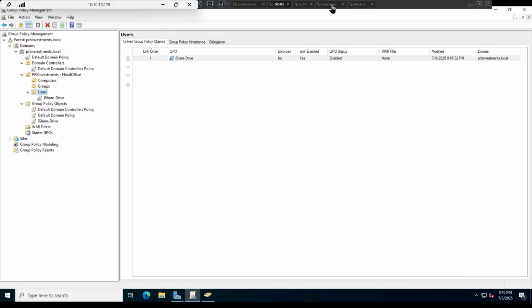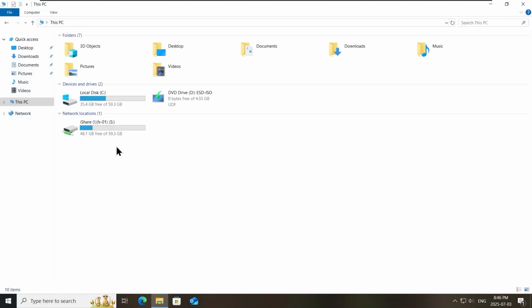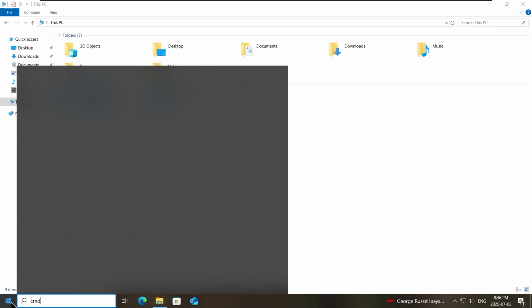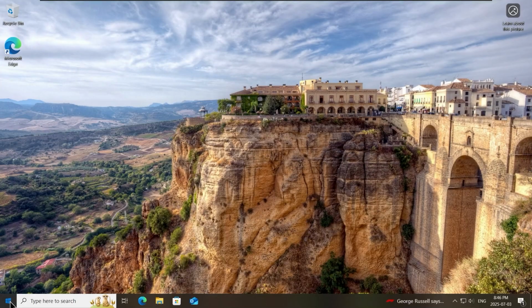Next, I'll head over to bclark-pc, and we currently have the iShare drive mapped to the S drive, but I will disconnect this. Then I will open up our command prompt and enter net use. This command will show us if we have any mapped drives. Now we currently don't have any mapped drives, but sometimes you could have cached network drives that don't show up in File Explorer, but will show up here. So this is a good place where you can view those drives. And with those confirmations, I will reboot this PC.